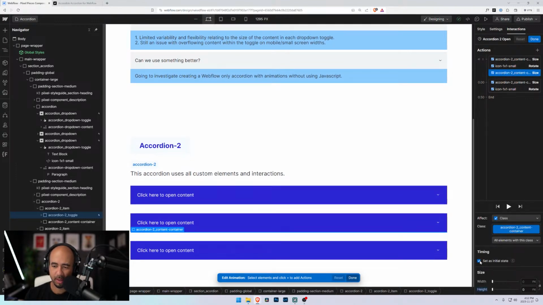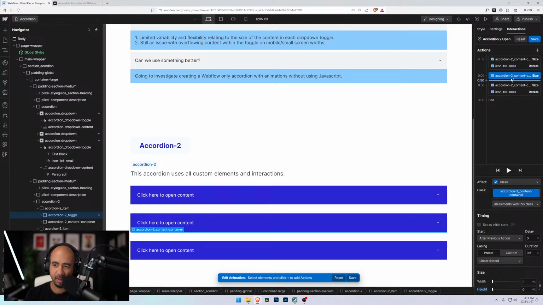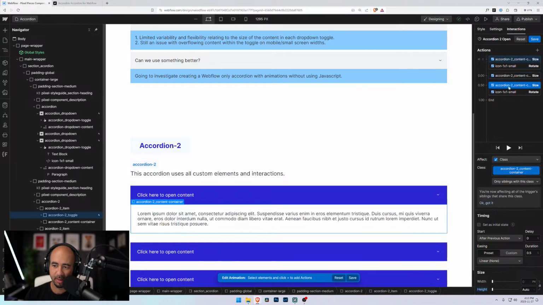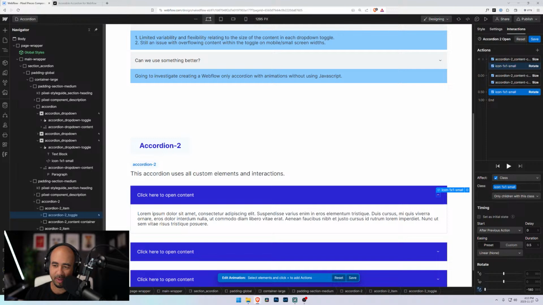Maybe. Oh, it's because it's setting as initial state. So I think if we go here, after previous interactions, all elements with this class, we're gonna set the height to 0. If we do this at the same time, that's just for this one. Ooh, I wonder what's gonna happen.